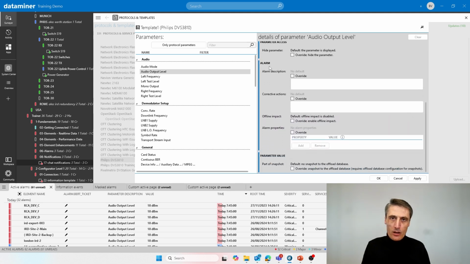I'm not going to go through all of them, but one that I still want to highlight, because they are sometimes a little bit more advanced, is the alarm description and corrective actions. That offline impact is again for the SLA, and you can have some more properties. But let me show you what the alarm description can do.